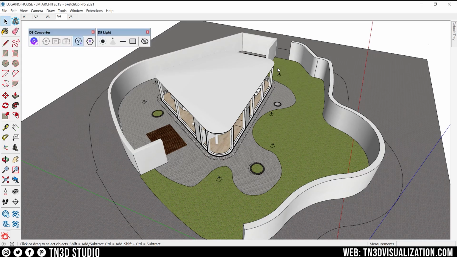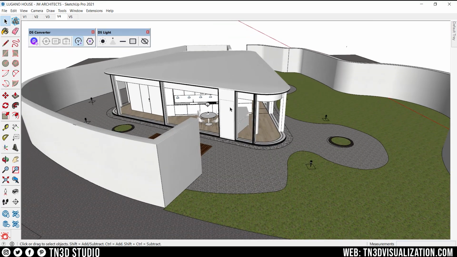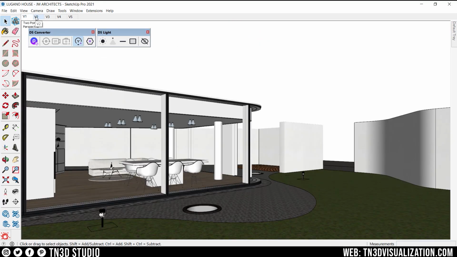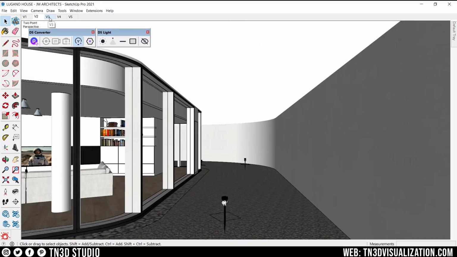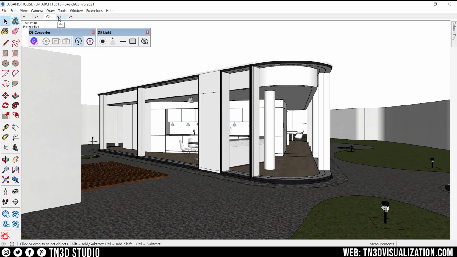So this is our scene. This is the Lake Lugano house by JM Architects. I got this model from SketchUpTextures.com. The link will be in the description.